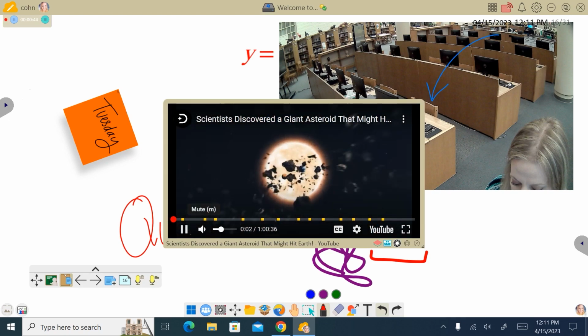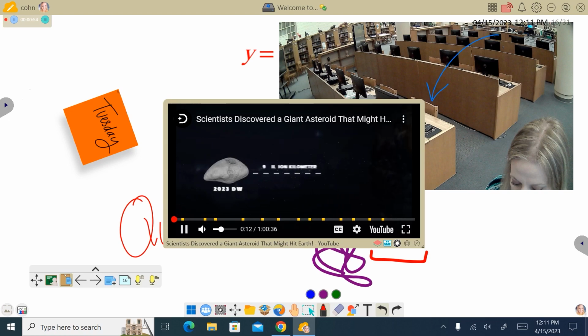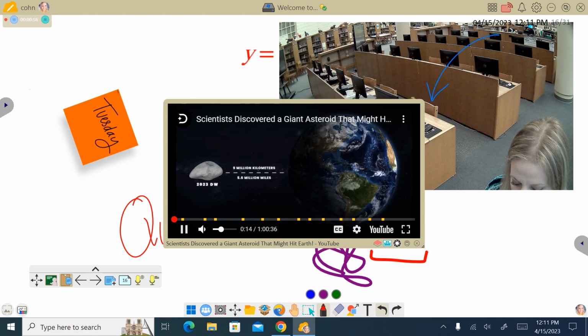Somewhere out there in the solar system, orbiting the sun every 271 days, is an asteroid called 2023 DW that was recently spotted when it came within just 9 million kilometers of Earth.